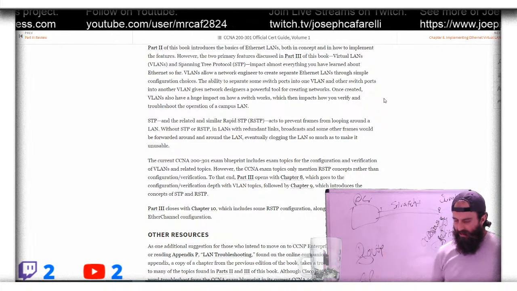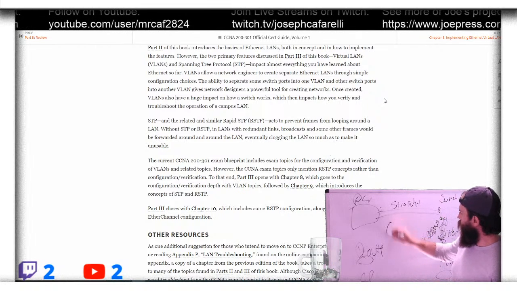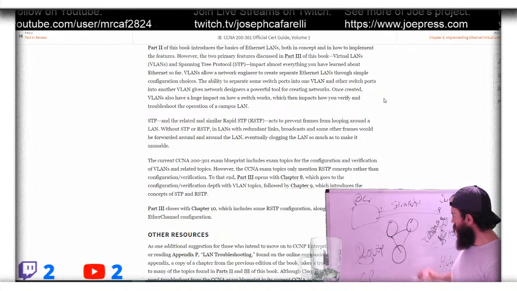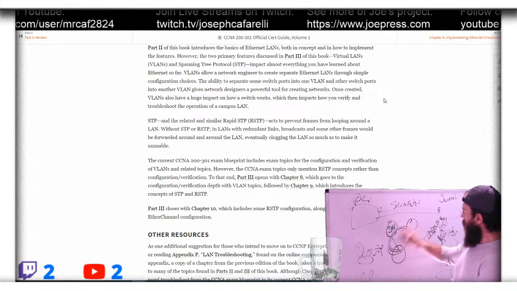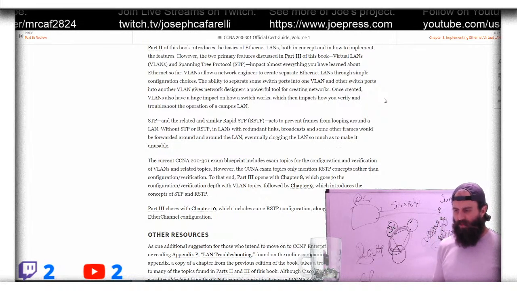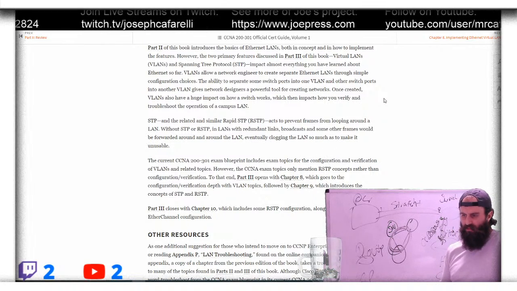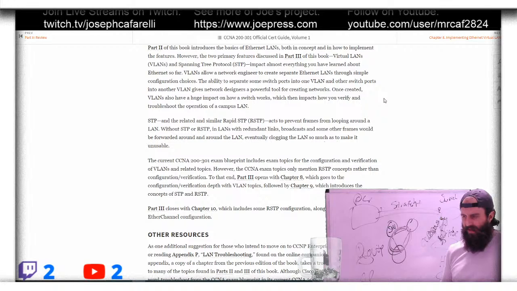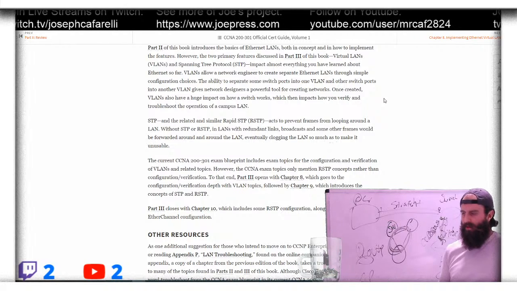That's when you have a switch, just for giggles, we'll take 3 switches. We're going to make redundant links between those 3 switches. You send one frame out of switch 1 over here, and that frame's just going to go around to everybody, and it'll never stop, forever and ever, looping around that LAN. Without STP or RSTP in LANs with redundant links, broadcast and some other frames would be forwarded around and around and around they go, eventually clogging up the LAN so much that it makes it unusable. Yep, you're going to blow your network up.